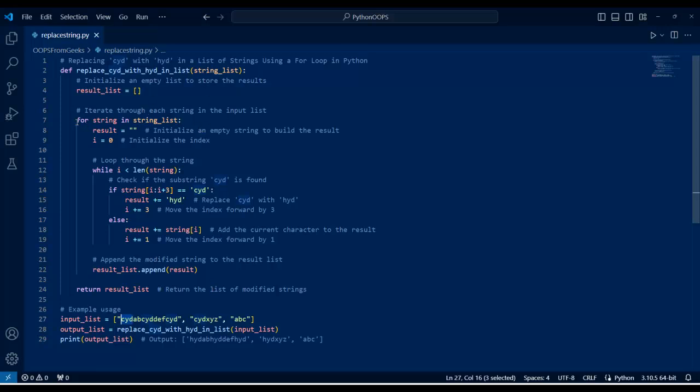Let us understand the logic here. First, we are using a for loop at a high level. See, there are two loops, one is a for loop and another one is a while loop. This for loop is taking the input list and iterating over the strings one by one, which means the first string is this one.